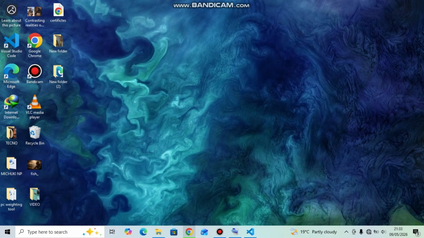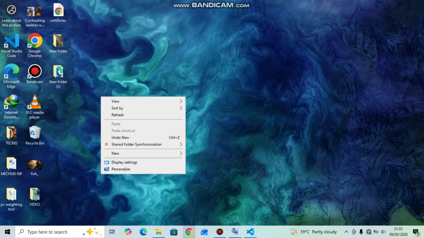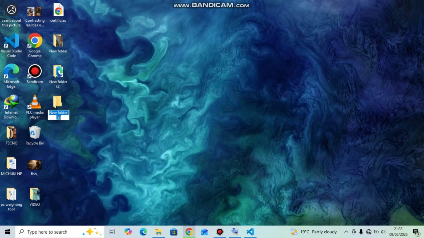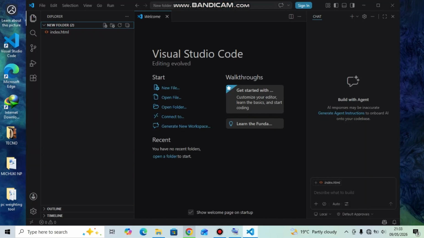So the first thing, you will have to create a folder on your desktop. So let's start. We create a folder on the desktop, and this folder, let me name it my website. So this is my folder. Then after creating your folder, you now open the code editor. I'll be using the VS Code, the Visual Studio Code here.